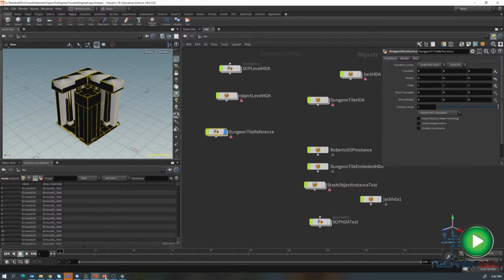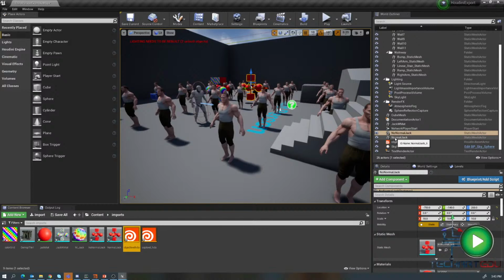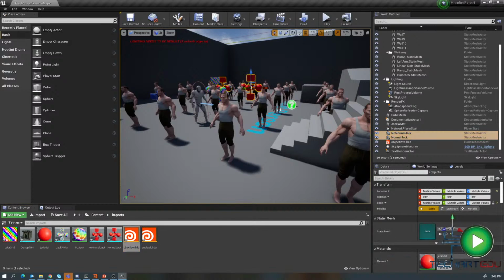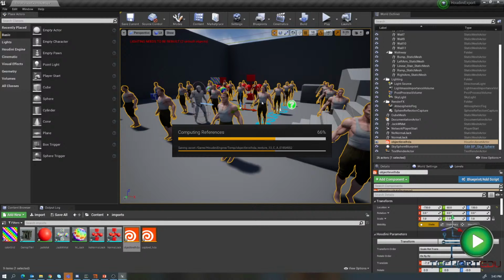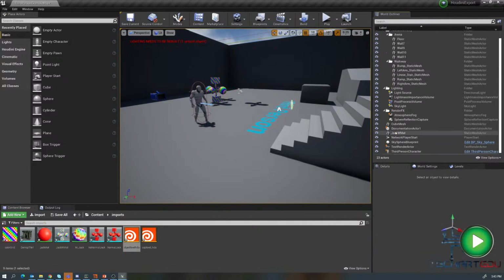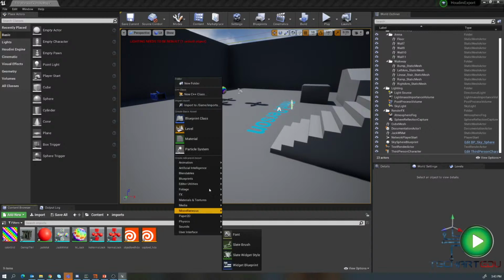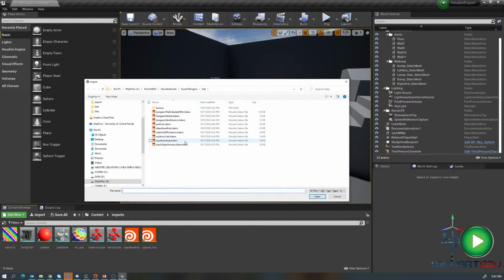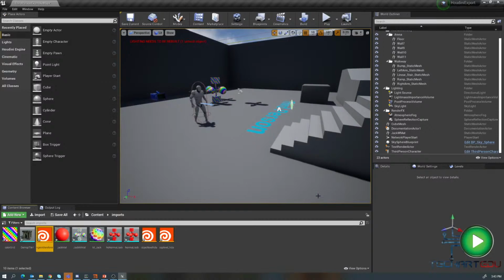But let's go back into UE4. All right, we're going to get rid of our objects and our army of stashes here. All right, let's import into that. And then we created the dungeon tile reference HDA. We just referenced that in. Okay, we've got that going here. And let's see if we can bring that in here.